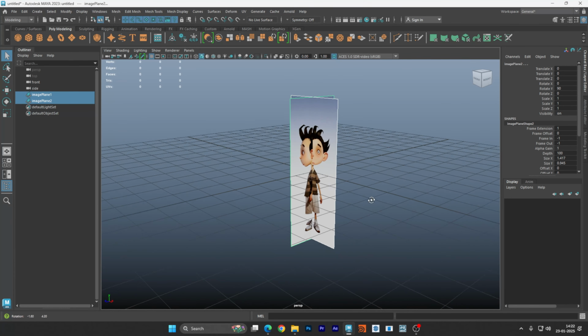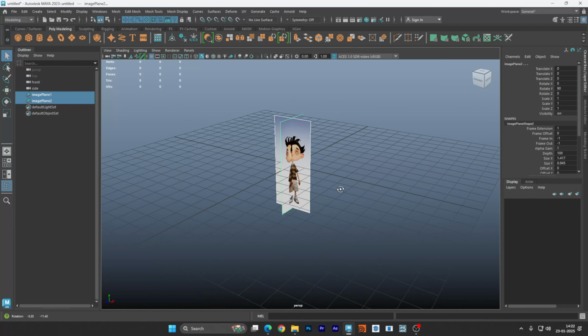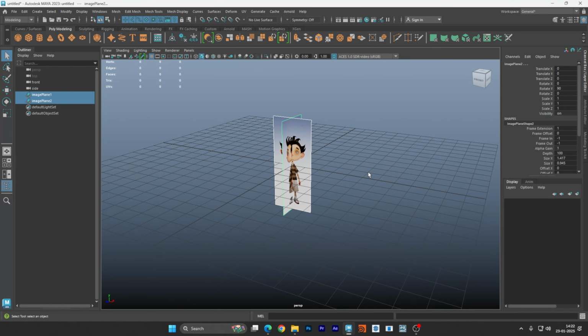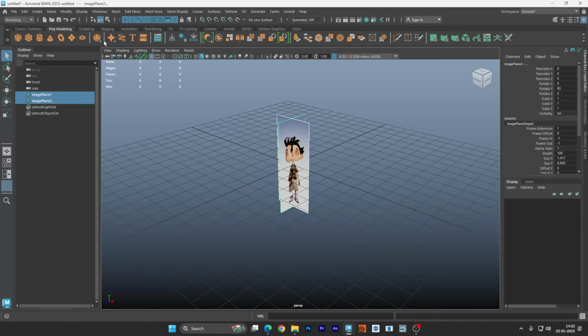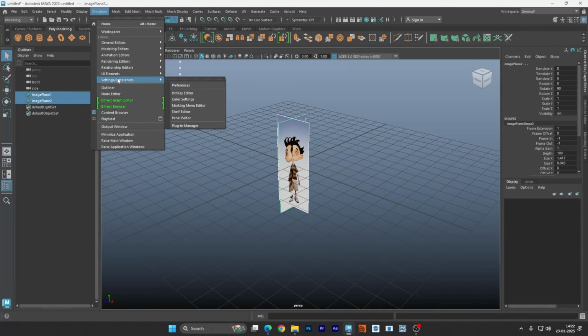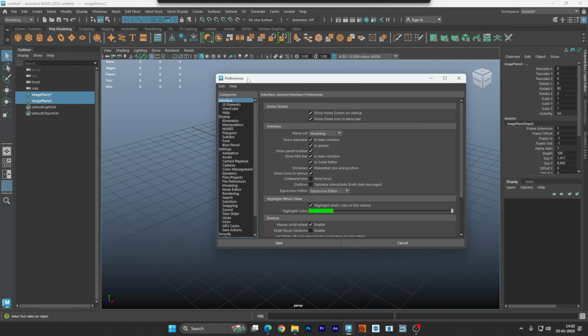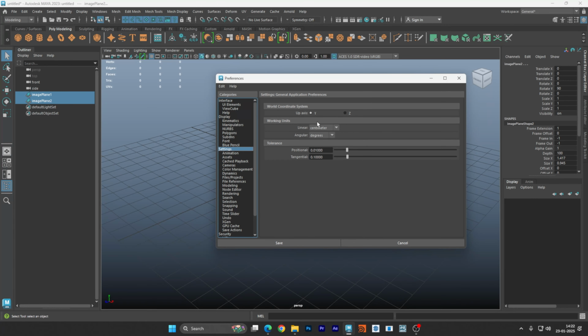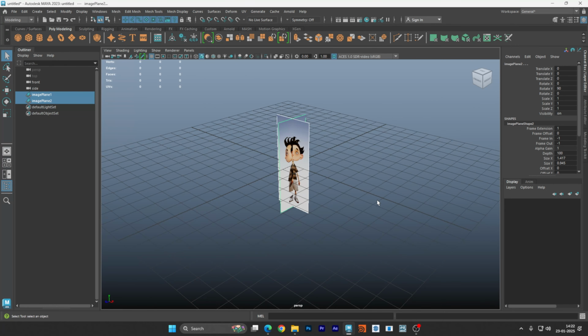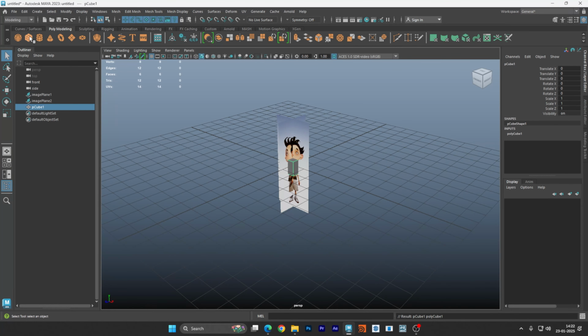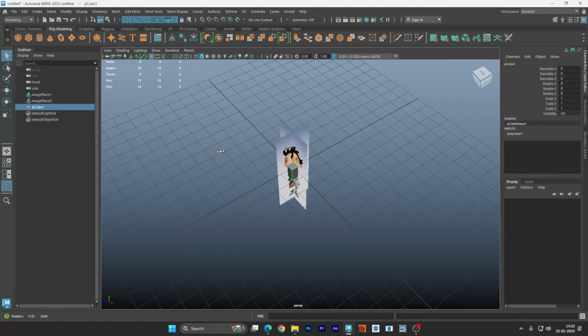The units which are measured inside Maya are by default set to centimeter. To check the units, click on window, then settings and preferences. Inside that click on preferences, and in the preferences window click on settings. Here you can see the working units are in centimeters, so each grid box is equal to 1 centimeter. So we'll create one box, and the box is created in centimeters.